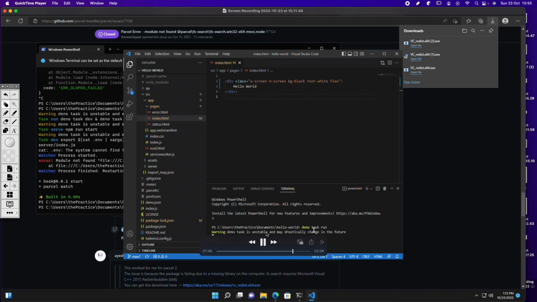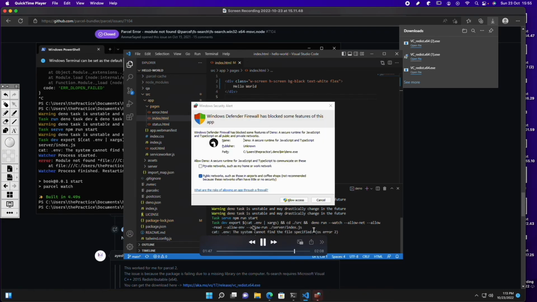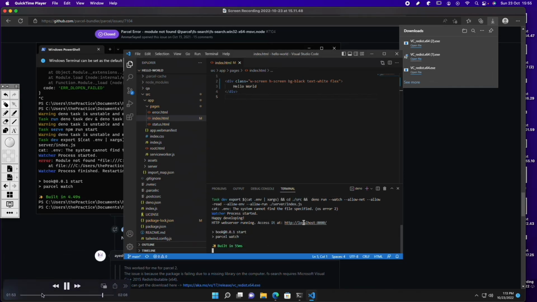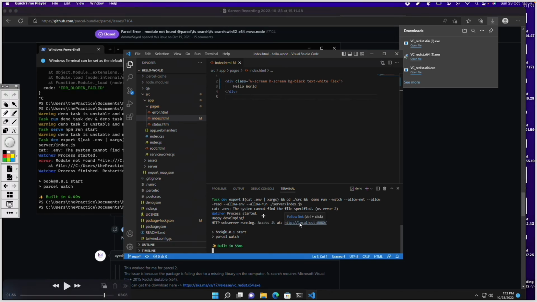Deno task run, yeah. Again, Deno is also gonna ask. You just say allow access. It goes through that process. Let's bring this thing down there. Once the build is done correctly, a successful build, run it as many times as you need until you see happy developing, HTTP web server, access it at, and you would click on that.